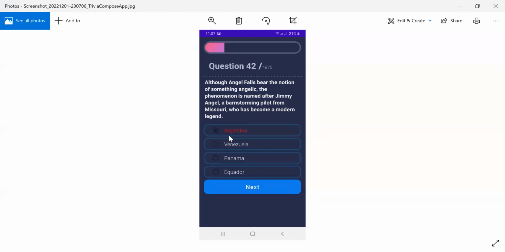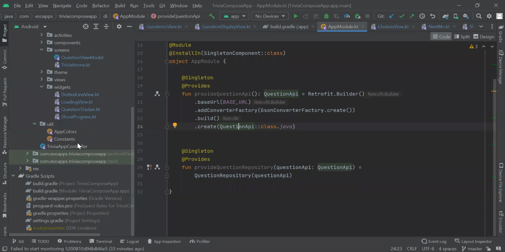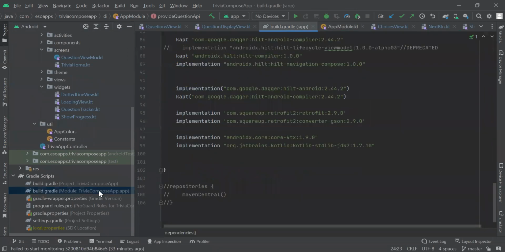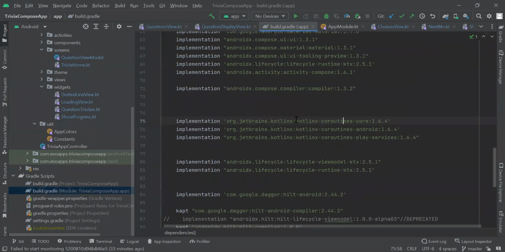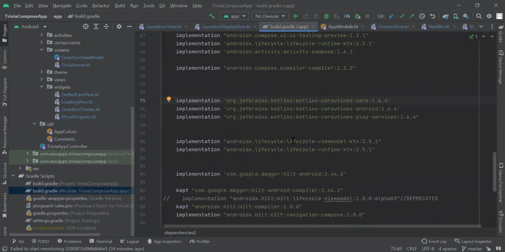I want to also share my code with you. It's already in GitHub, as I mentioned before. I will add the link to this post.